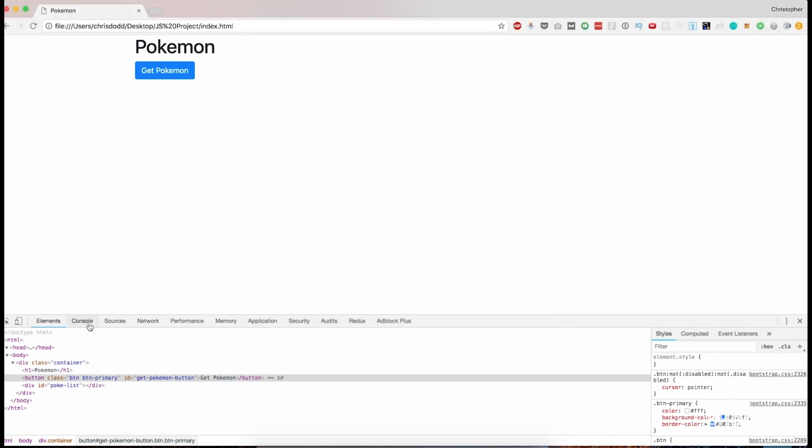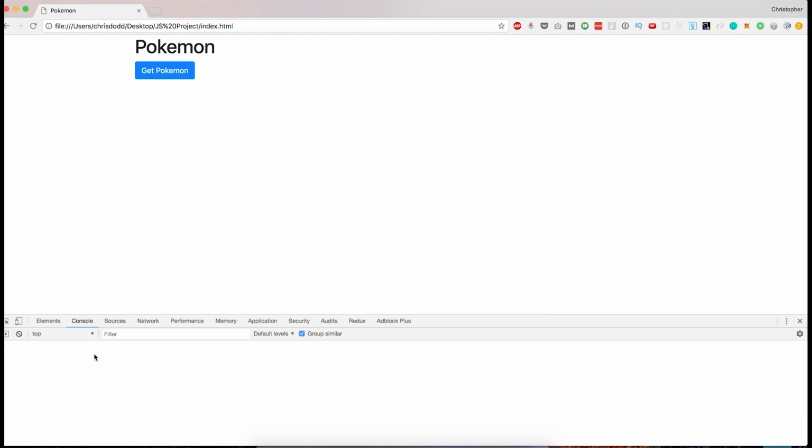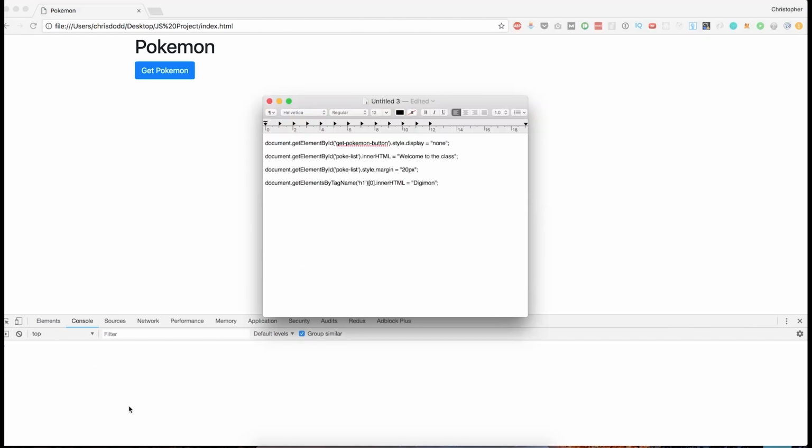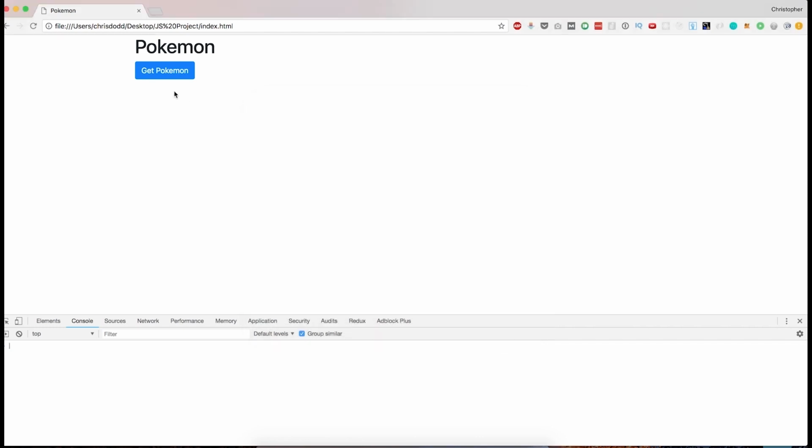If I go into the console here, I can run these JavaScript statements right in the console, and we can see these changes happening instantly. The first one is going to get the Pokemon button, which is this one, and it's going to hide it. So I will put that in my console, hit enter, and you can see that it's gone.